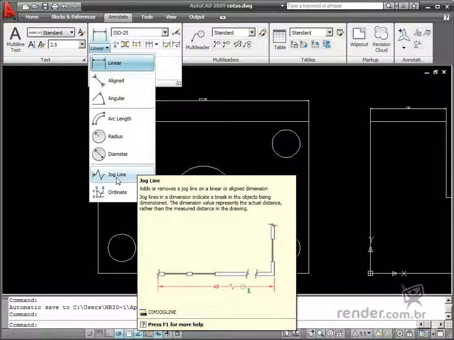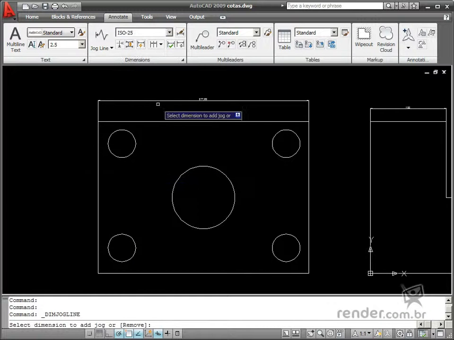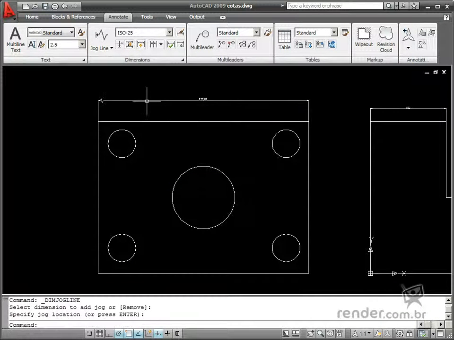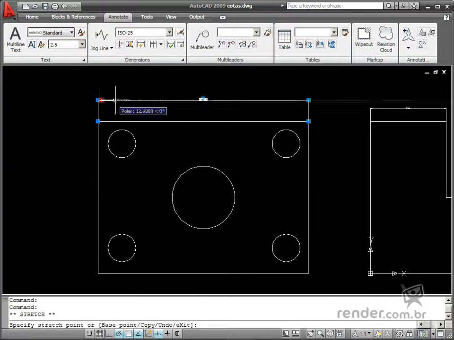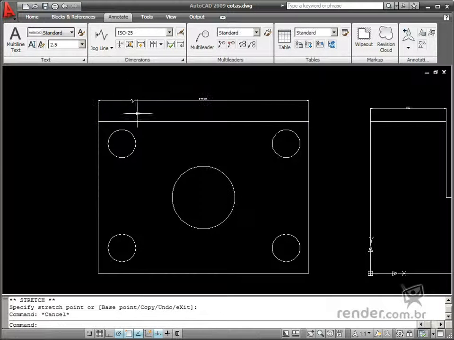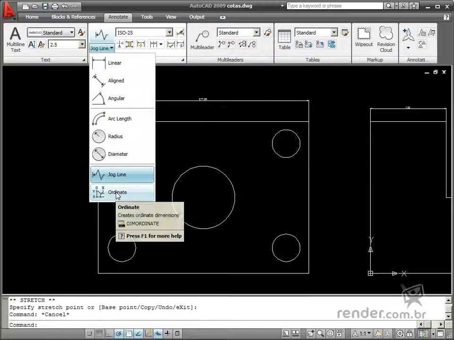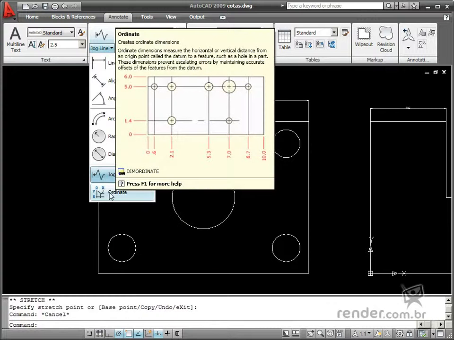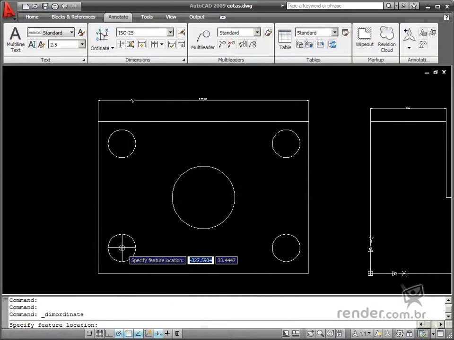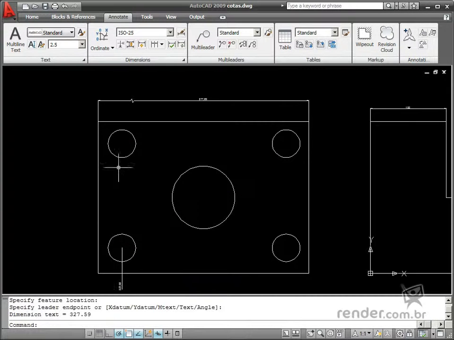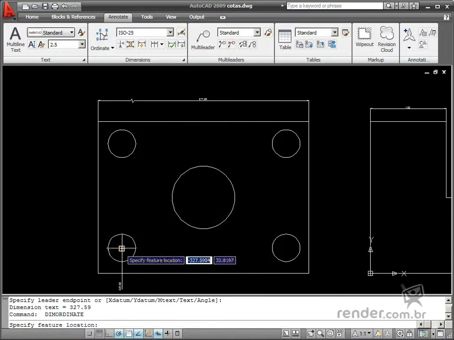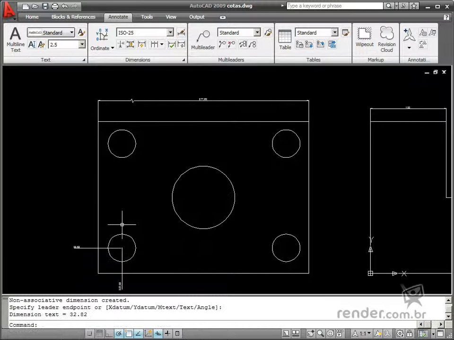One of the tools found in this group is Jog Line, which inserts a symbol to show the shortened dimension line. This symbol is necessary to display a broken part in its geometry. Ordinate is another tool available in this group, which inserts dimensions to display element coordinates. These dimensions are displayed on the X and Y axes of the part.